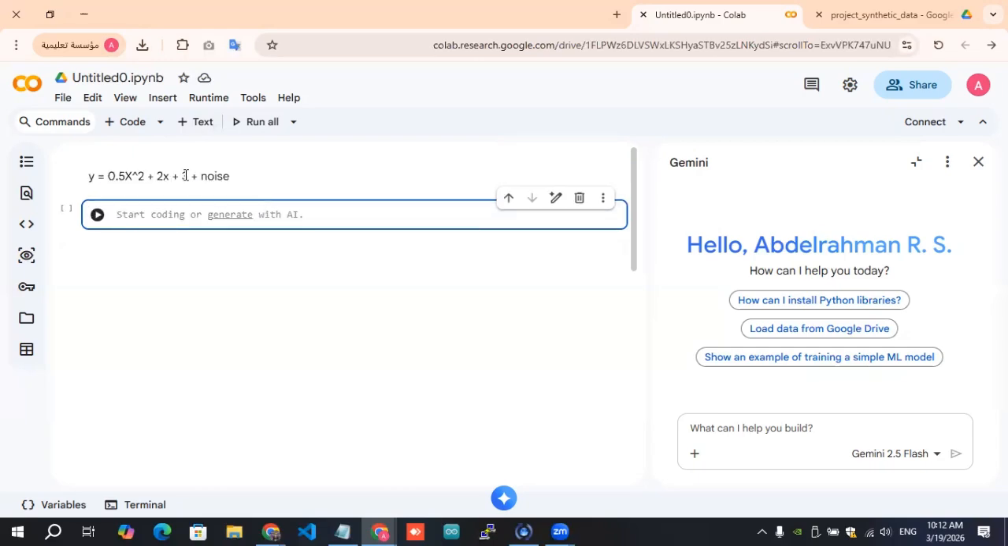And this equation means the output depends on three parts: a quadratic term 0.5x squared, a linear term 2x, and a constant term 3. Then we will add a noise which represents random variation or measurement error. First, x is the input, and the second, x squared, means we square the input. This creates a curved relationship instead of a straight line.